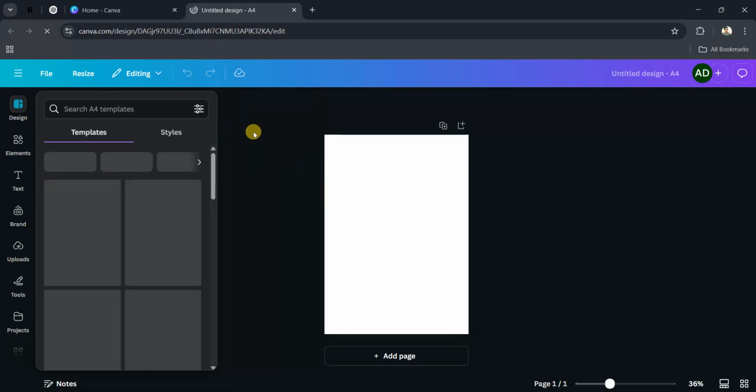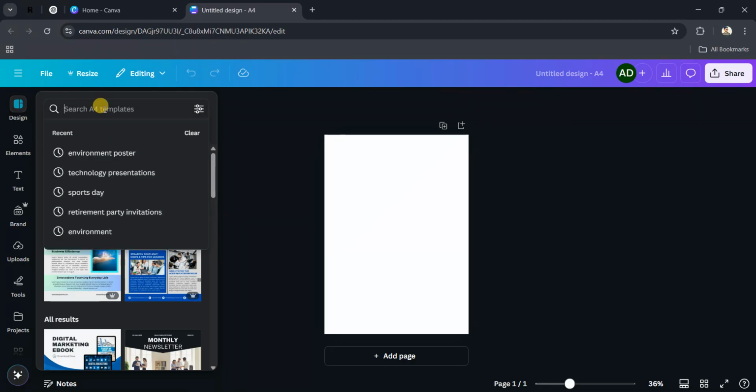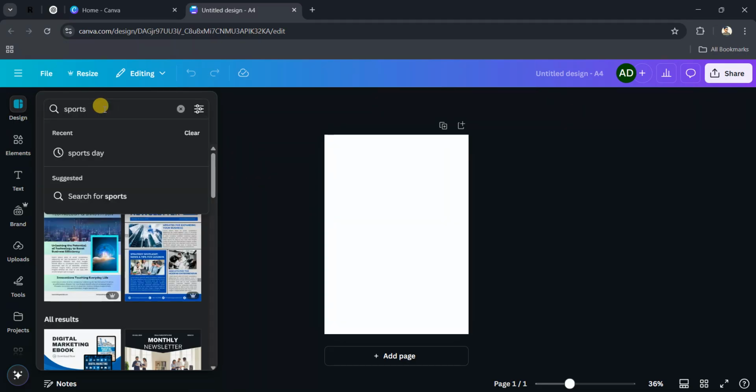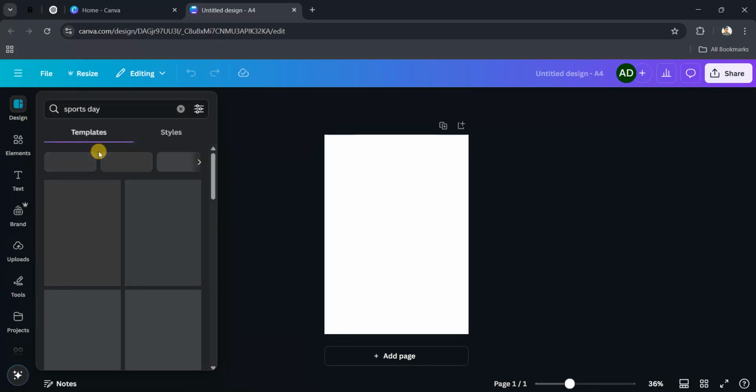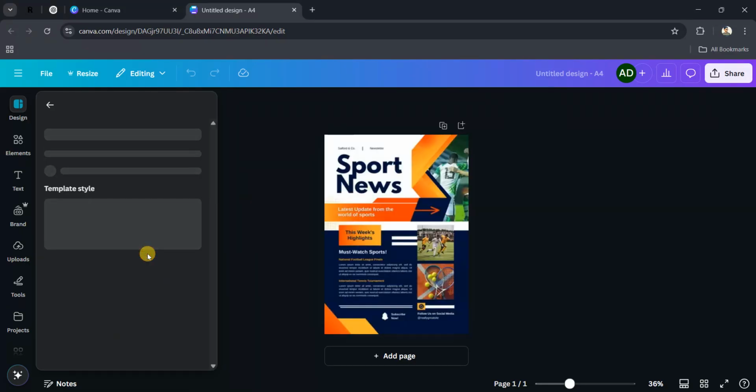Now the best thing about Canva is it gives you thousands of templates from which you can choose according to your mood. As you can see here, news. So for example, I want to make a sports newsletter, so I will type sports. Now it will suggest you thousands of templates for free. Okay, it's loading up. It's kind of taking time. Okay, as you can see here, different types of templates, so I will select this one.